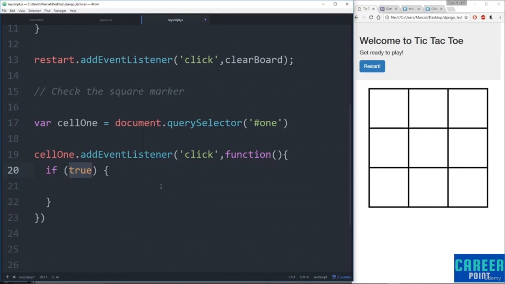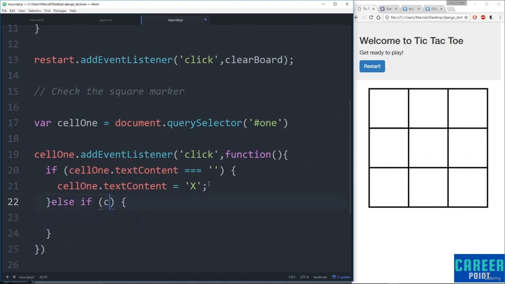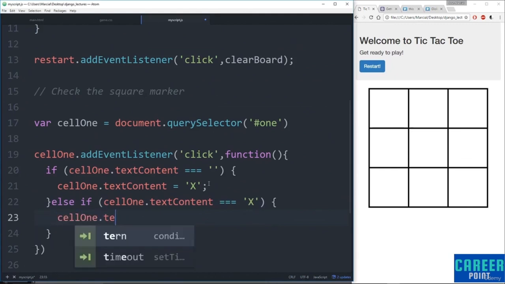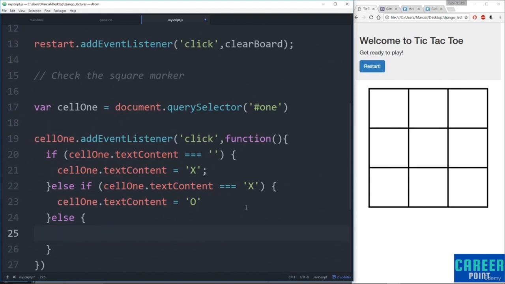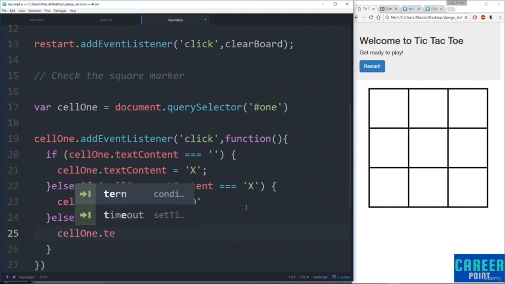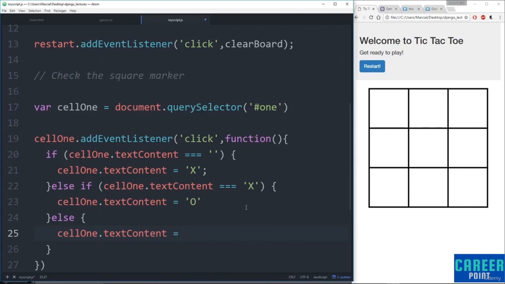I'm going to say if cell1.textContent is equal to blank, remember that's how it starts off, then cell1.textContent, set that equal to X. Else if cell1.textContent is equal to X, then I'm going to say cell1.textContent becomes equal to O. And then else, what we're going to be doing here is setting it back equal to blank. So we'll say cell1.textContent is equal to blank.